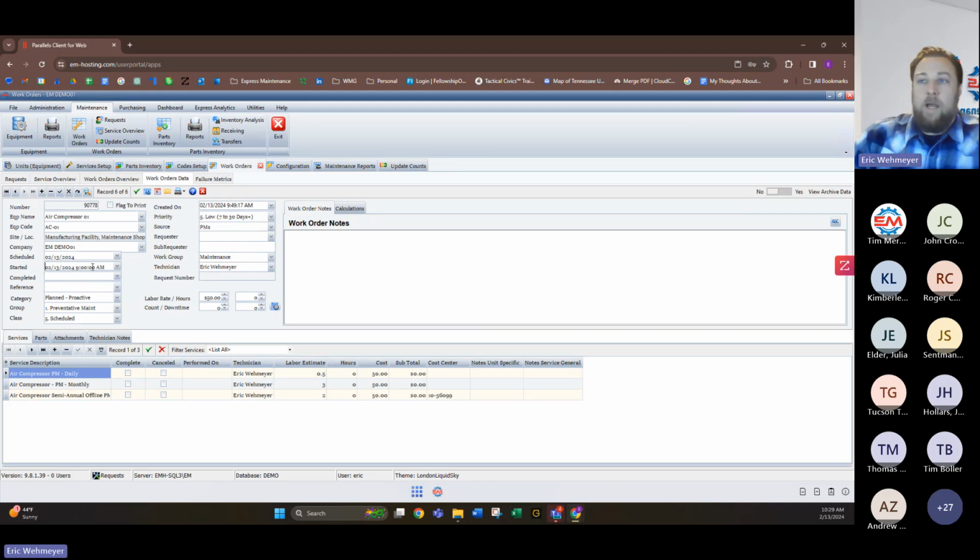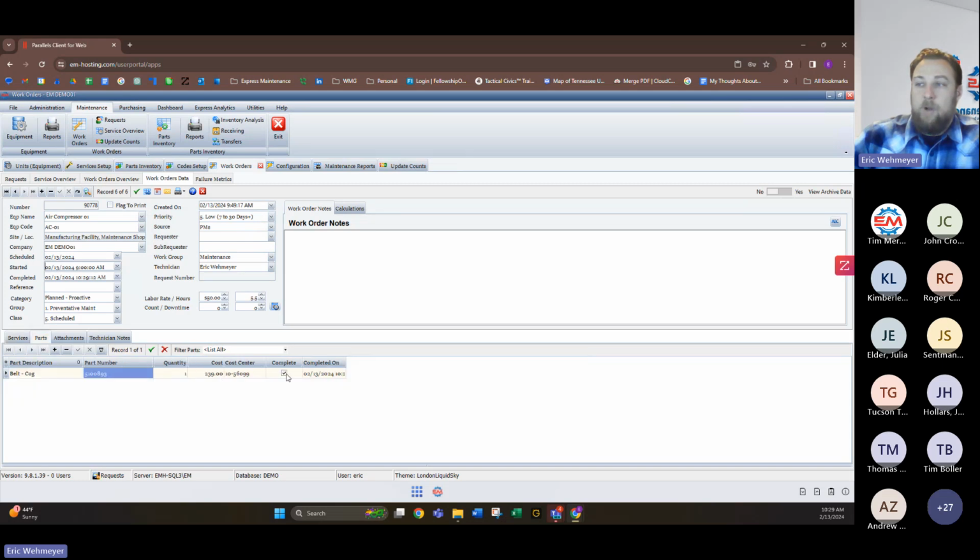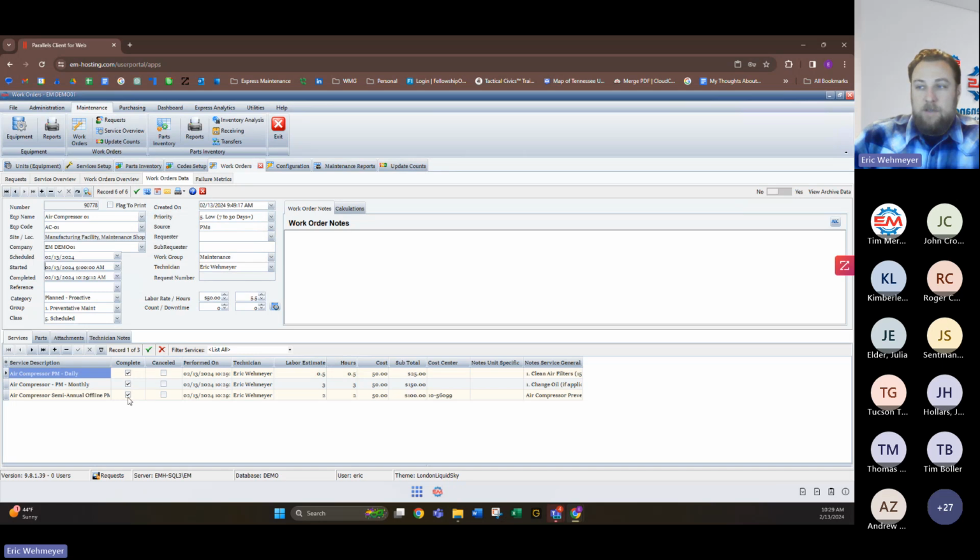All right, so I'm ready to complete the work order. I'm going to use this green check. I'm going to complete the work order here, and notice that it's going to complete the part, which consumes it from inventory. It's going to complete the services, and now because I have automation turned on, it's going to automatically create the next service and convert it to a work order. And if I left the hours blank, it's going to assume the estimated labor hours as my actual hours, and it gives me a completed date here.